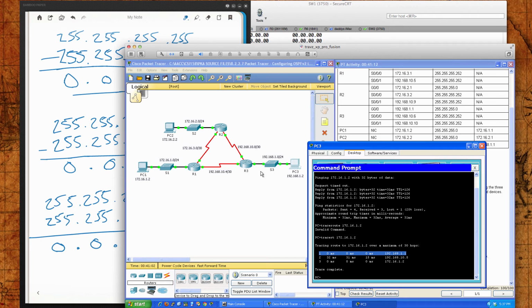So it shows me that the first hop the packet takes is to the default gateway, which is 192.168.1.1. It then shows me that the next hop is over to 192.168.10.5, which is this interface. And then the final hop is over to the PC. Now, if you notice, I have multiple ways to get over to PC1. So the shortest path, right, and that's the key.